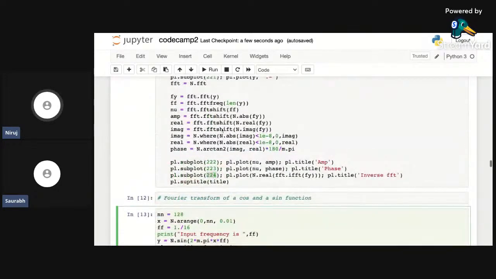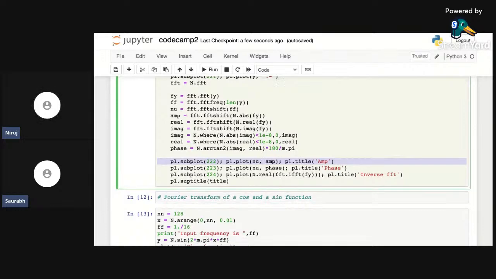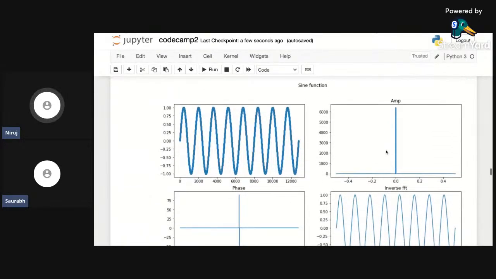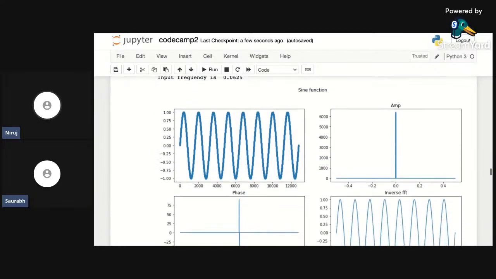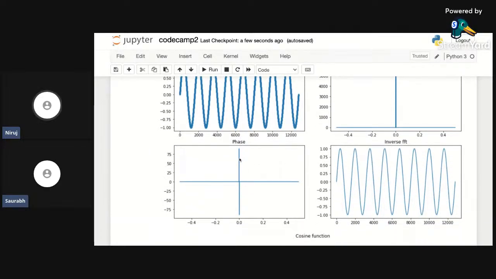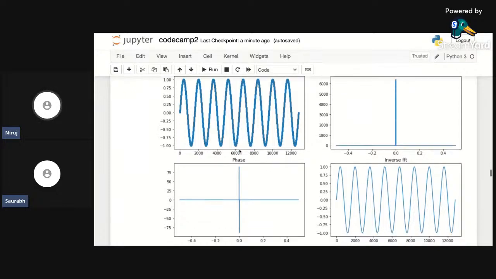Now the second plot I'm plotting is the amplitude. Okay, so I'm plotting the amplitude of the Fourier transform of the sine function. And this is actually very, very small. You can't see it here. Then you get a delta function, which is at 1 over 16. And similarly, you'll get a phase, which, since the sine function is not a symmetric function but an anti-symmetric function, you're going to get one phase going up, one phase which is 90, the other is minus 90. And the inverse Fourier transform, as you can see, is exactly the input function back.